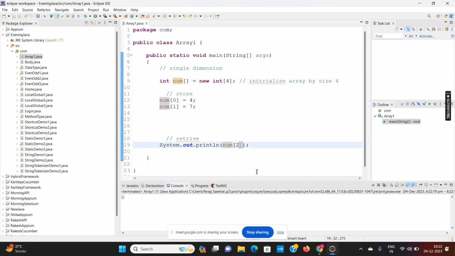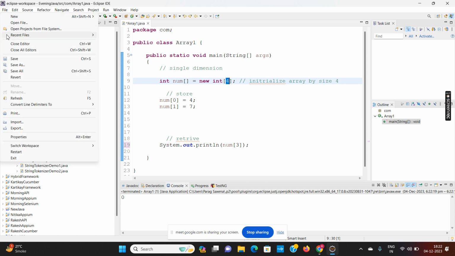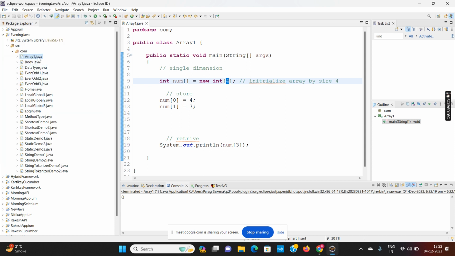So say if I print 3. 3 I have not stored. 2 I have not stored. But still it will not give any error. But it will take the default value 0. Okay.